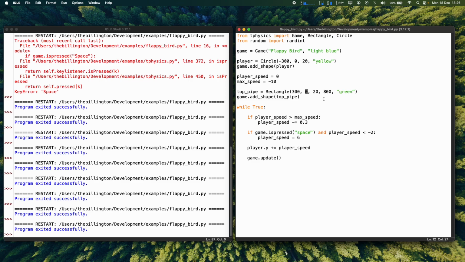So for our top pipe, we want to generate a random location. Let's say that we want our gap to appear anywhere between minus 250 and 250. At minus 250, if we add 800 to that, we get 550, and our top value, 250 plus 800, will be 1050. So we want to generate somewhere between 550 and 1050. So we're going to say randint between 550 and 1050, and that's going to be our y position.